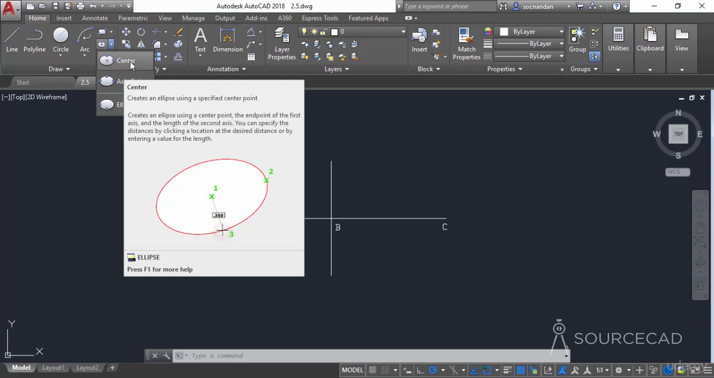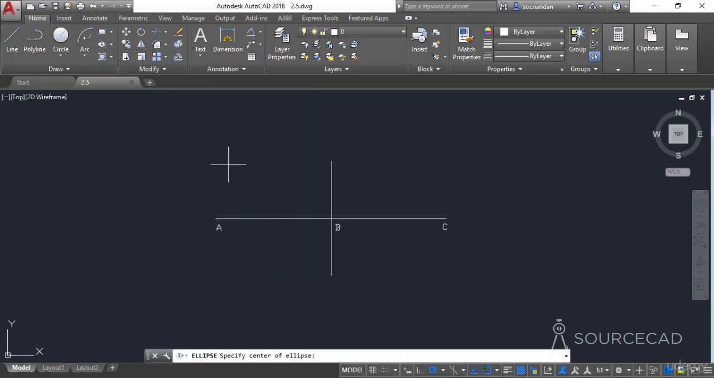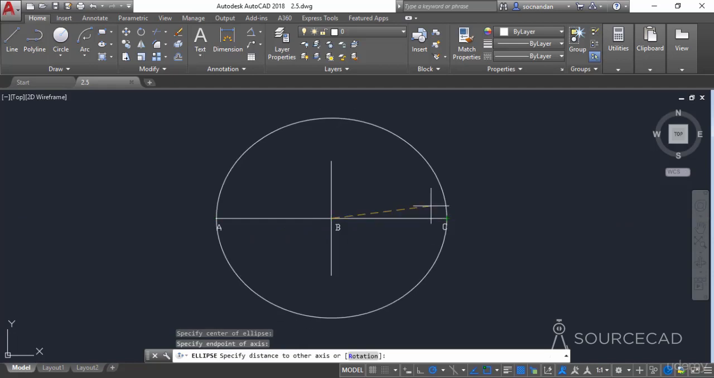So we'll do this on this geometry. So I'll select this center end ellipse. Now obviously we need to specify the center point as mentioned on the command line. So we need to specify the center of ellipse. So that center point will be point B in this geometry. Now we need to specify the end point of ellipse, and we can take the end point as point C or point A. So let's take this point C as the end point of one of the axes.